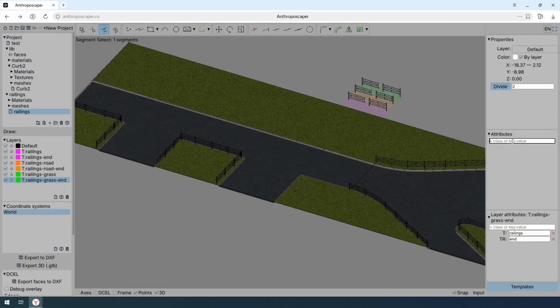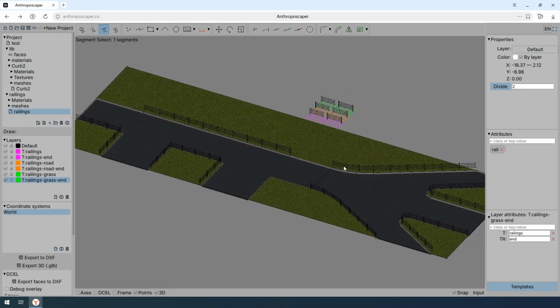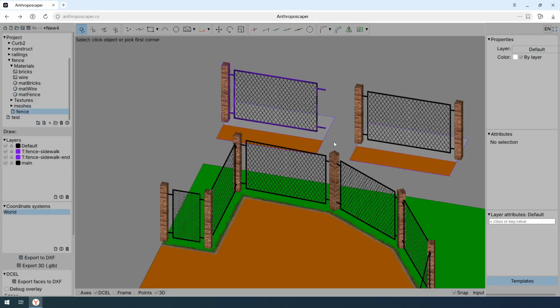Right now there's an inconvenience. The number of templates multiplies, and they all have to be copied. But we'll definitely do something about that in the future. Let's move to a new scene.